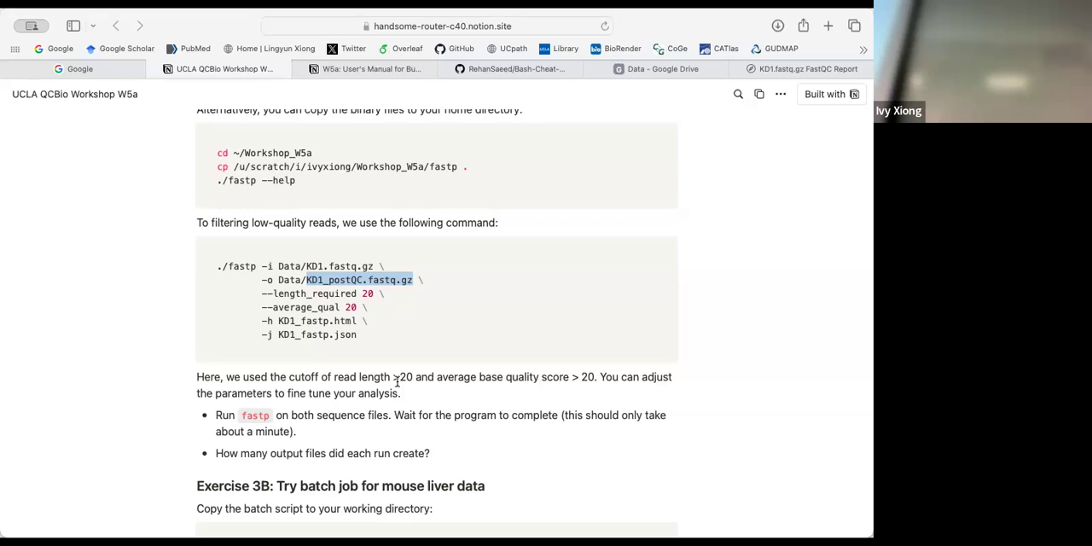Are we all good with this step? I only got one HTML file for that as well. You get one HTML and one JSON. Yeah, JSON. So for each round we get an output, and then maybe we should have the post QC file somewhere. So you can just do that.